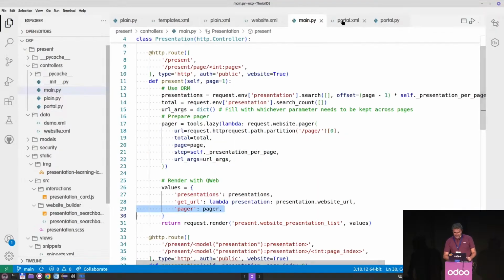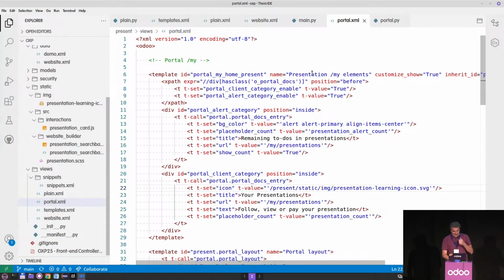Let's see in the portal. So here I activated both. So you see the client blocks are activated, but for the alert, it's just exactly the same. You replace the word client by alert, and you activate the alert one. Within the alert category, you create a block. Within the client category, you create a block. You can specify the look and feel of the alert by specifying the BG color.